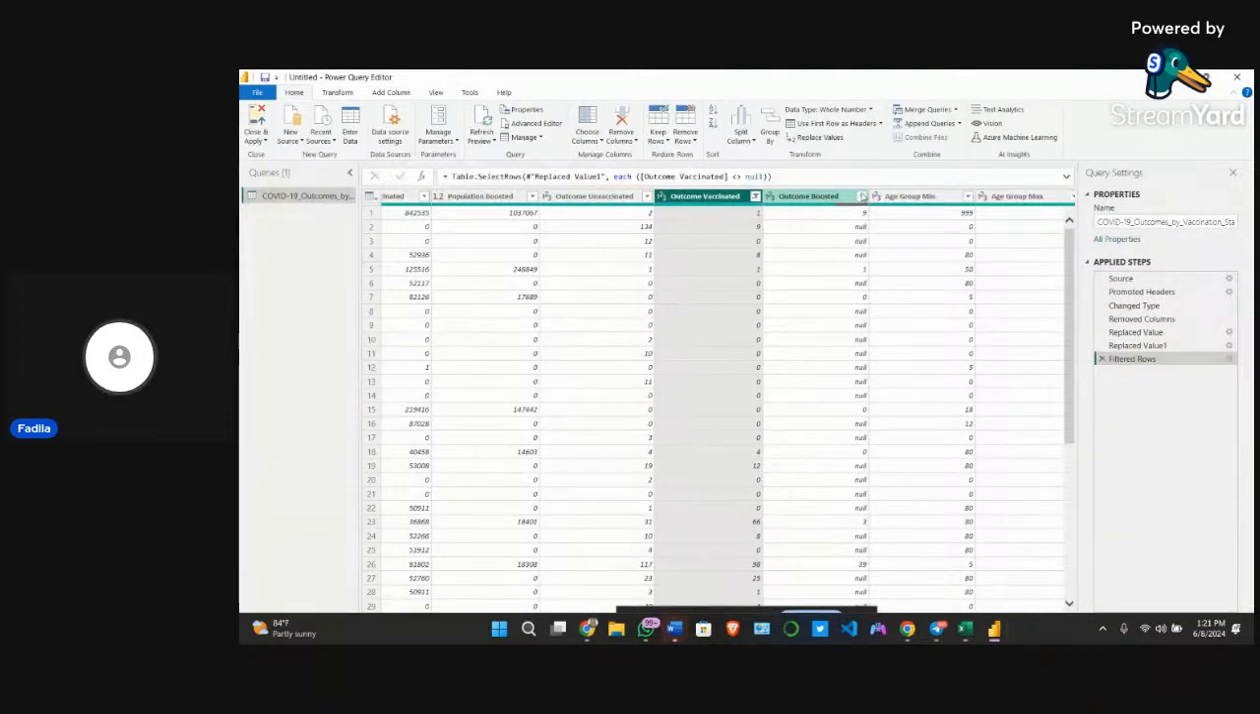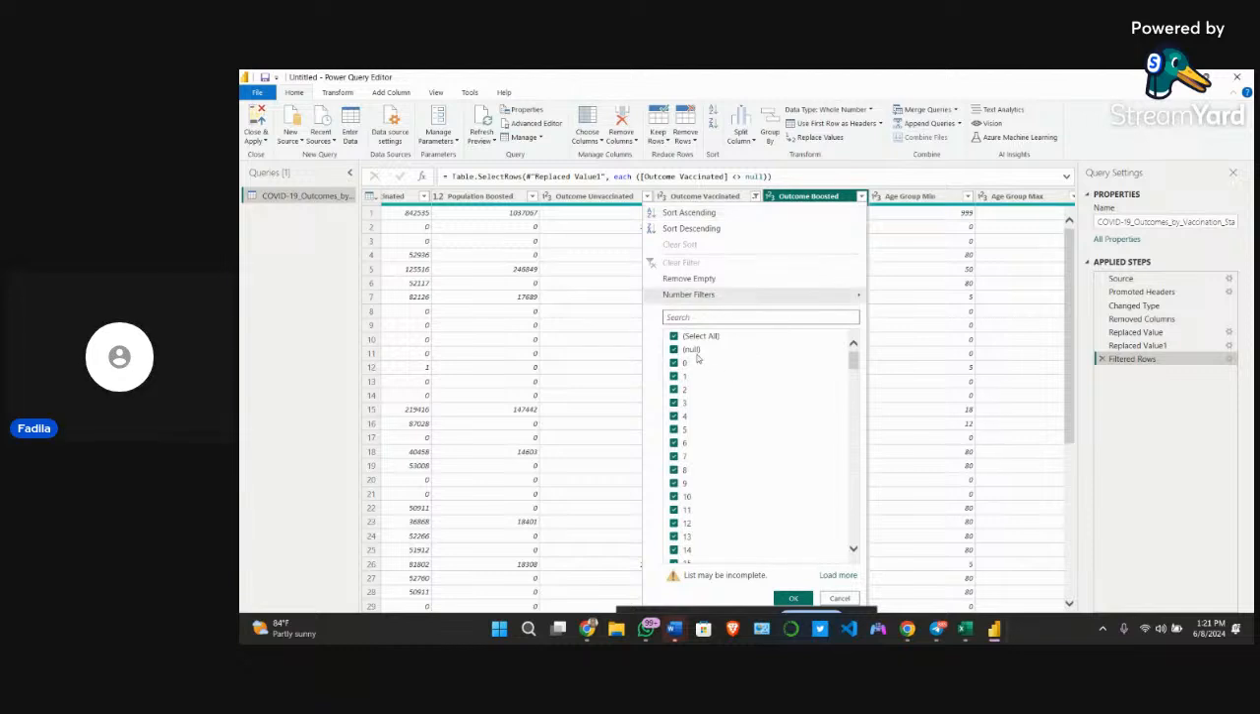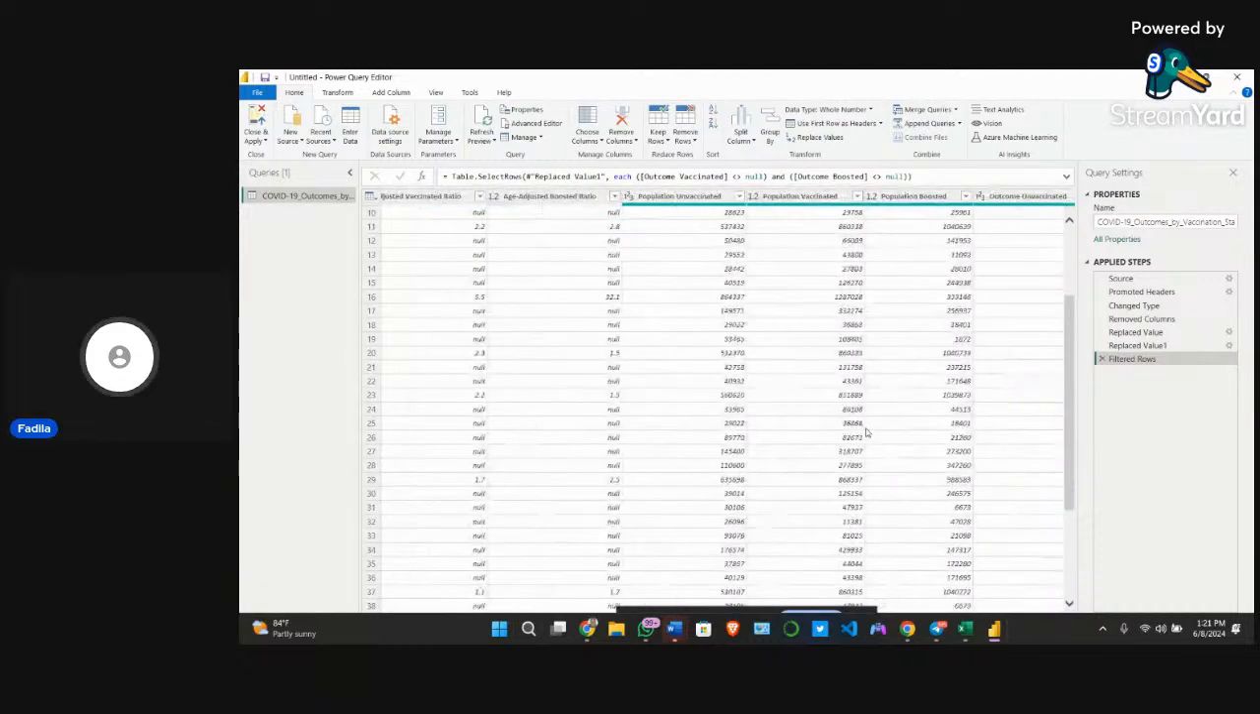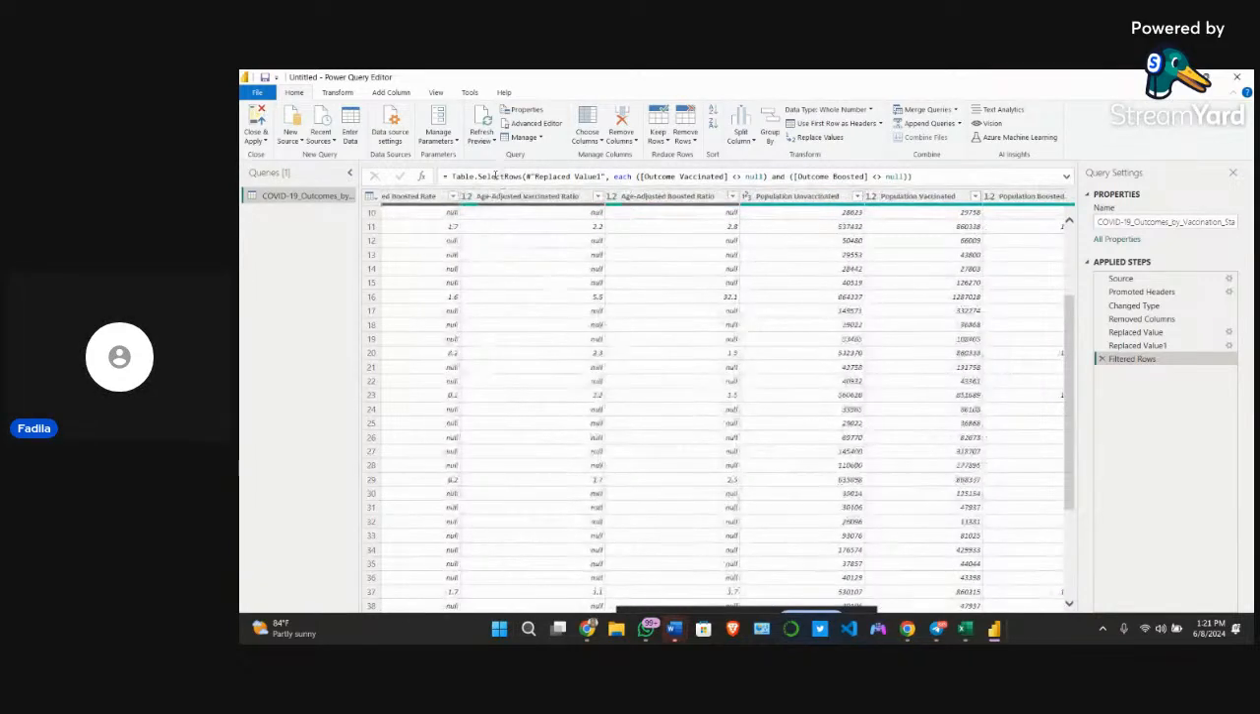And I'm going to do the same thing for my outcome booster because I really need these tables. It's the only way to know the relationship between the vaccination and the outcome on different people, different age groups, different genders and stuff. So I'll do the same thing here, and we're just going to uncheck null. So far, is there any issue with this?